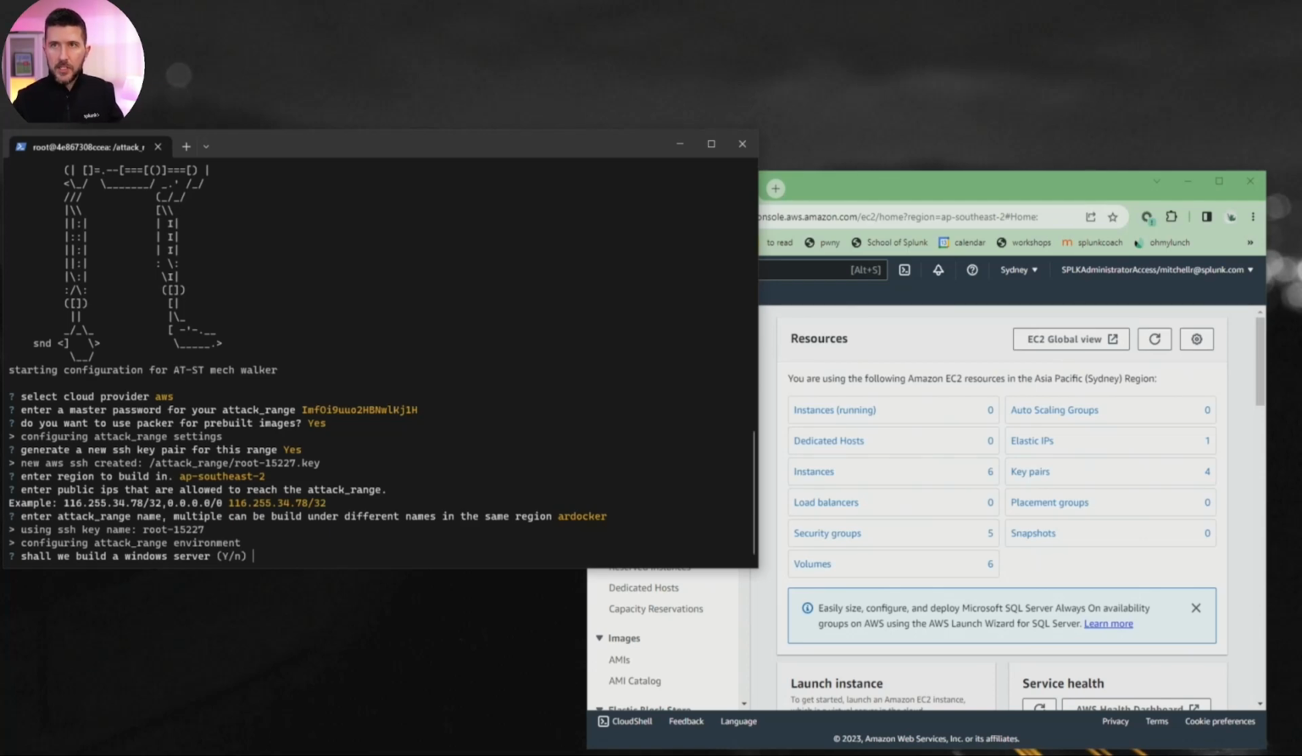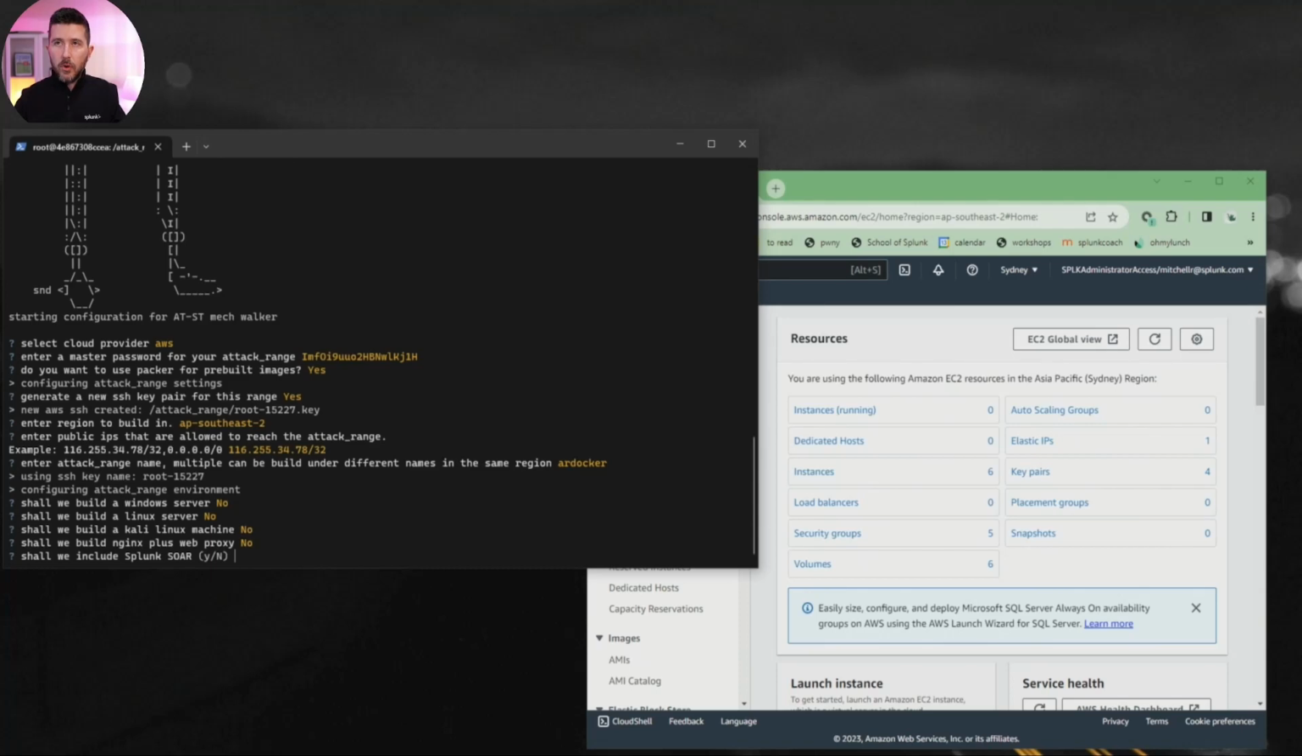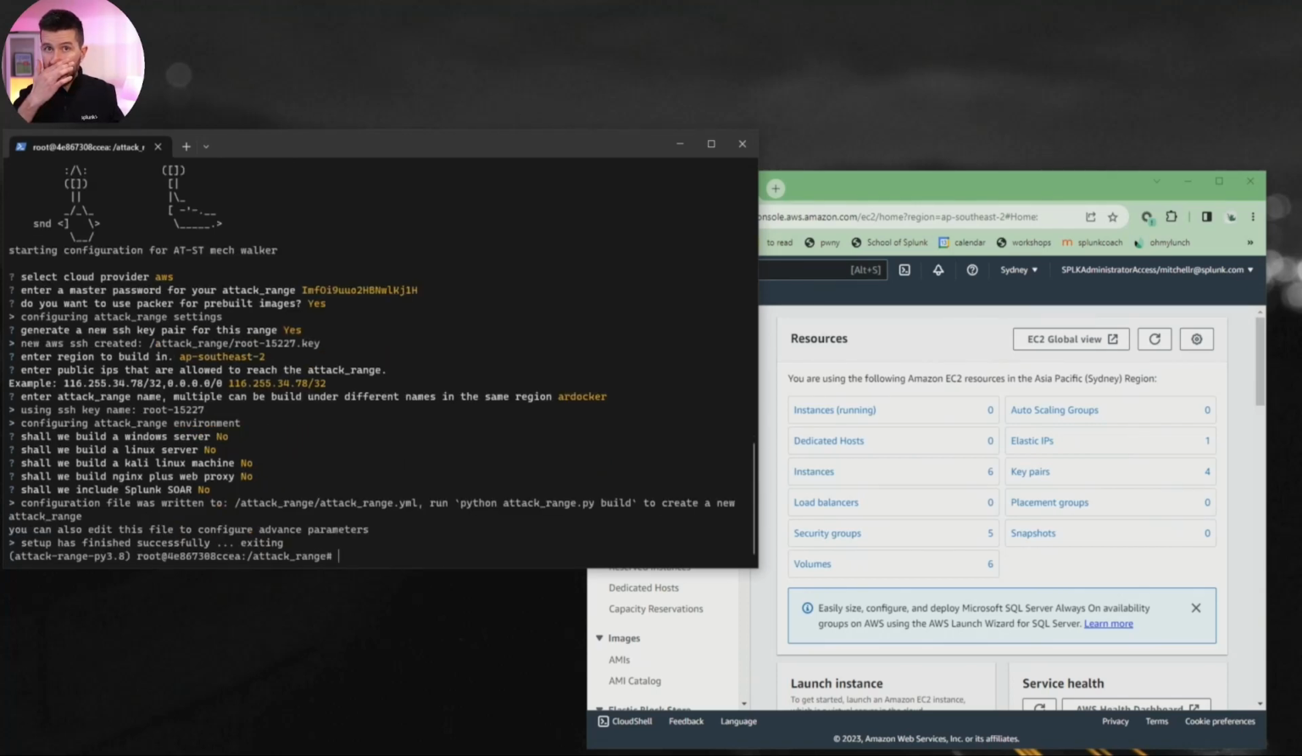Today, just for simplicity's sake, I'm not going to build a Windows server. We're not going to build Linux. We won't build Kali Linux, a web proxy, or Splunk SOAR. So it's going to be fairly straightforward. That's gone and generated a configuration file for us. We can have a look at what that looks like.